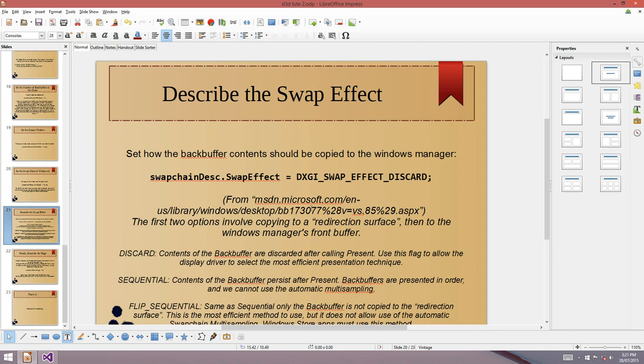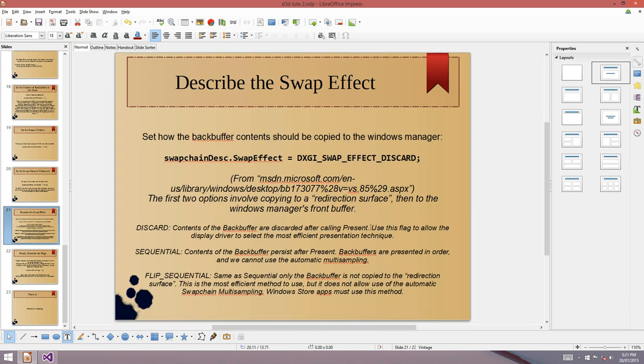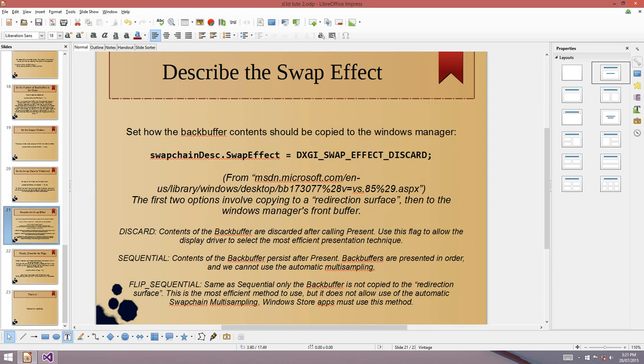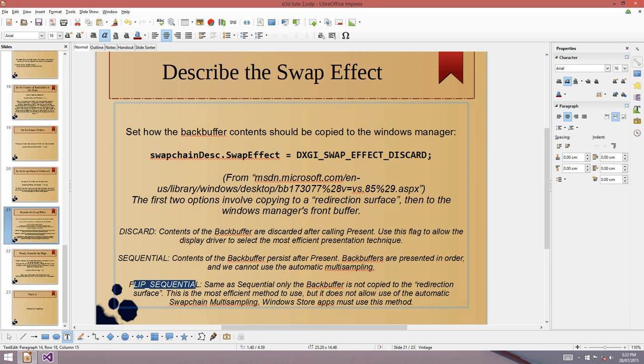And the swap effect. Okay, I have no idea at all what this does. It makes no difference really to what we're doing, excepting that unless you use discard, you can't use multi-sampling. And multi-sampling is pretty cool, so I'd suggest that you use discard. If you're making a Windows Store app, which you're probably not, I'd suggest that you just use the project designed for Windows Store apps with Visual Studio. But you'll also have to use Flip Sequential if you're making a Windows Store app.